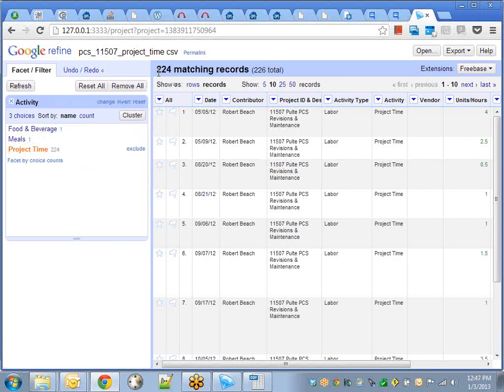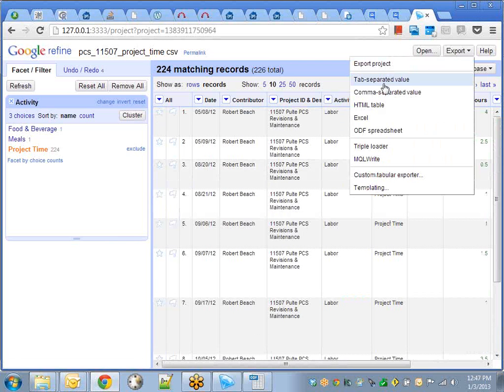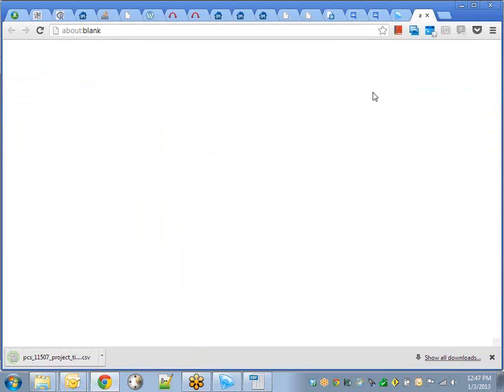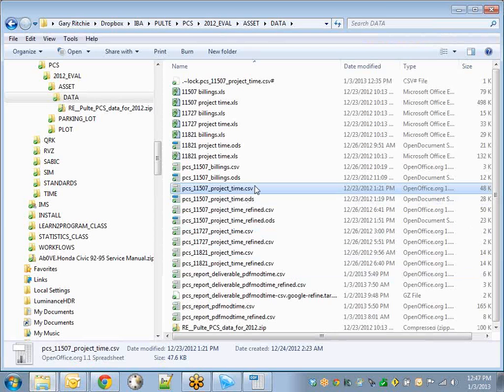For our 224 matching records, we can now export this information. And what we'll use is, again, comma-separated values, and it automatically just gives me this download. So if we open that file, and what I like to do is rename the file and put it _refined at the end of it.